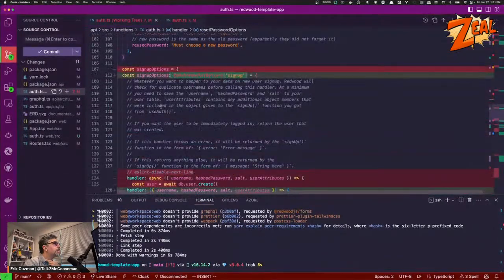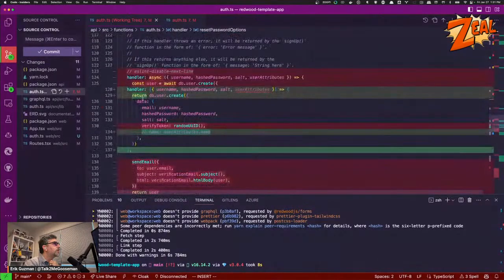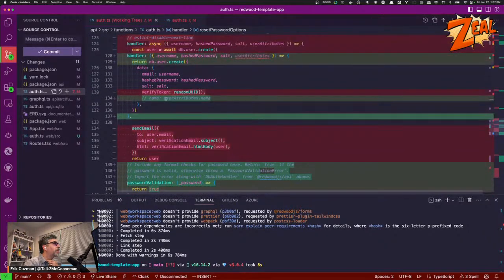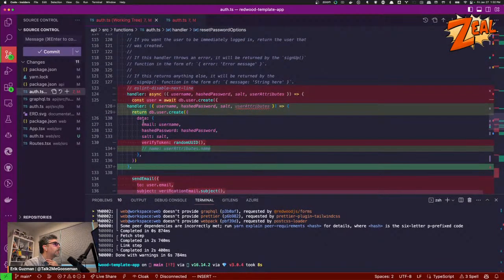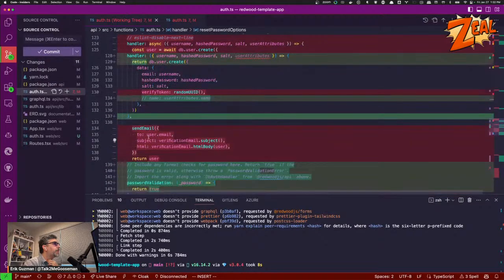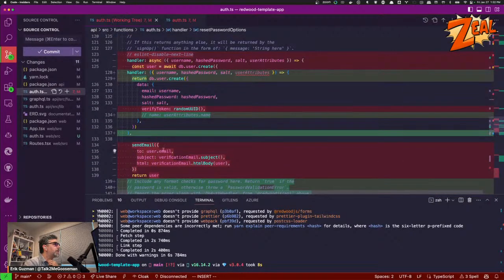Alrighty, so this is sign up options. We are customizing the sign up options here. And we were making this async because we're waiting for the account. We're waiting to create the account. So we're waiting for account creation, and then after account creation, we send the email for the verification. So that's what's going on here.